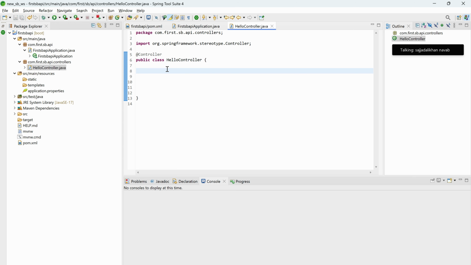So for example, let's say I want to execute hello world. There is a method called hello world which returns some string. The method's access specifier is public, and here you say return, welcome to Spring Boot lectures.